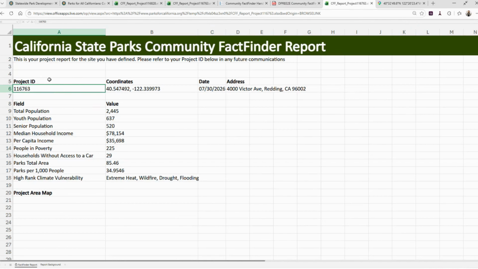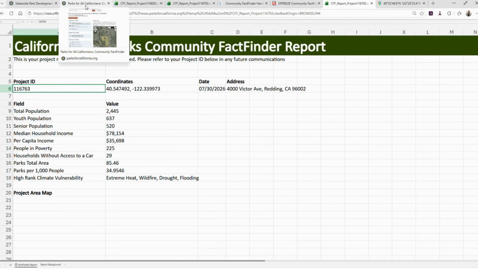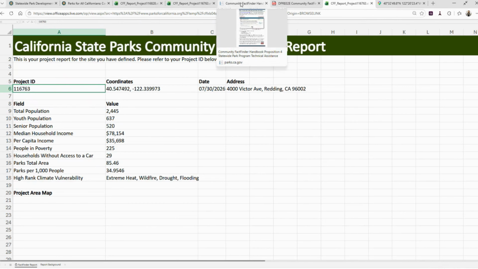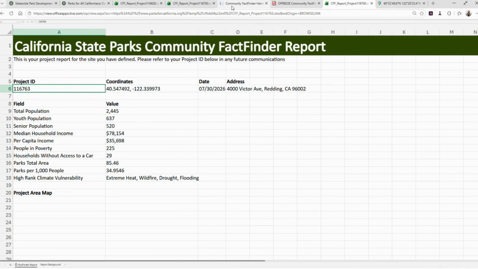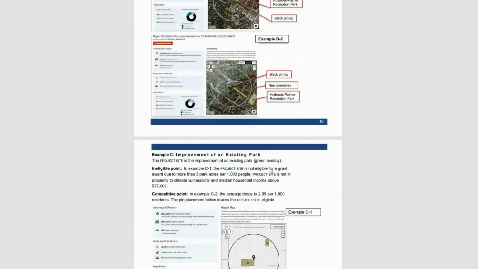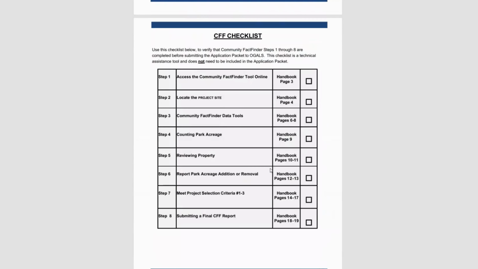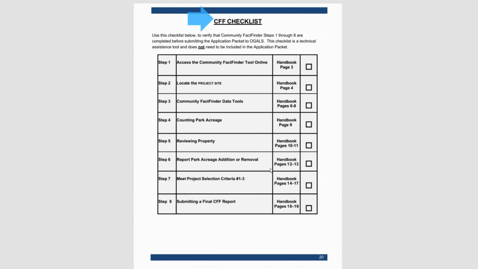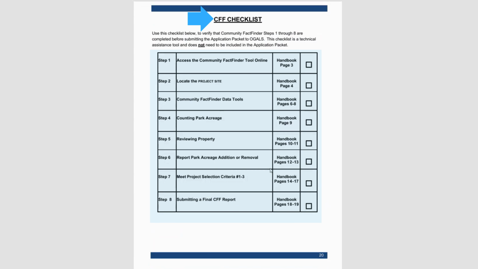The final page of the handbook contains the CFF checklist. This checklist helps applicants confirm that all 8 steps have been completed before submitting the application. It does not need to be submitted with the application. It's just a tool for applicants to make sure they went through this.